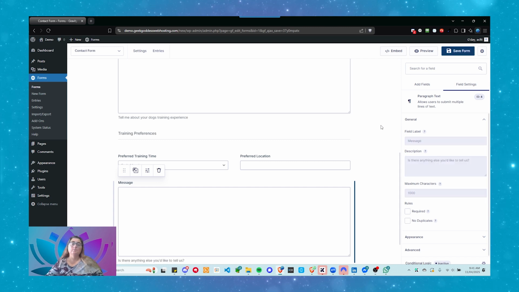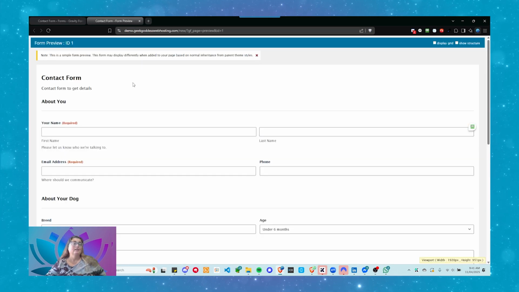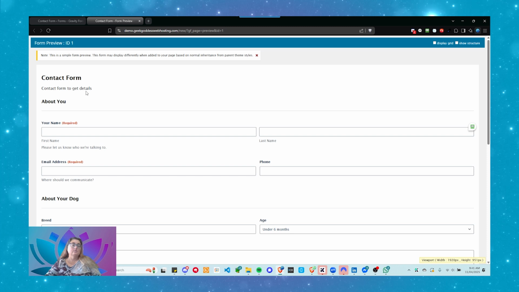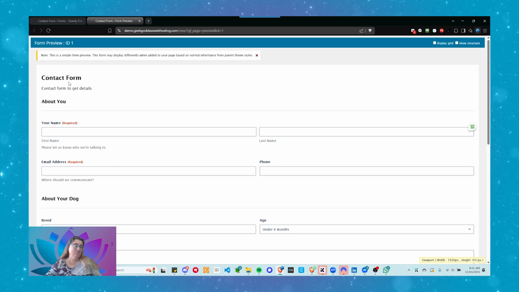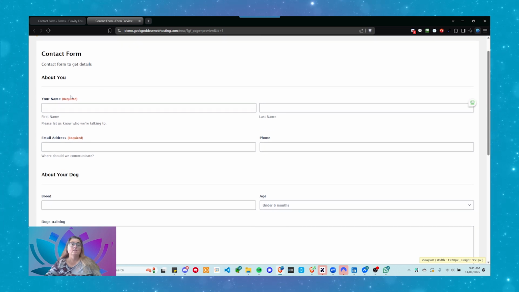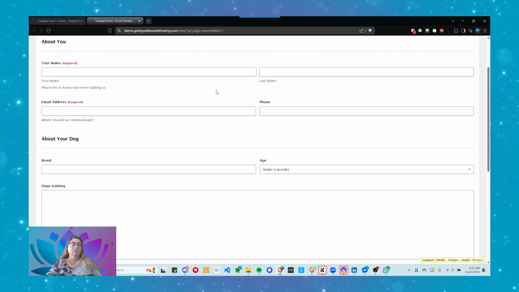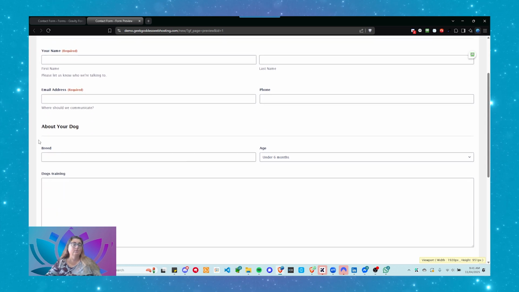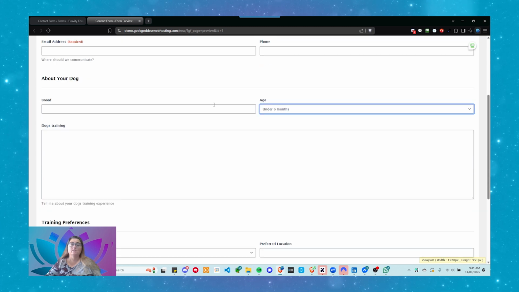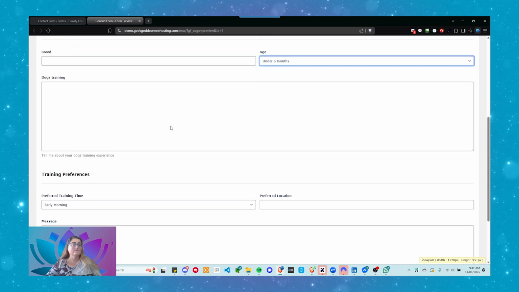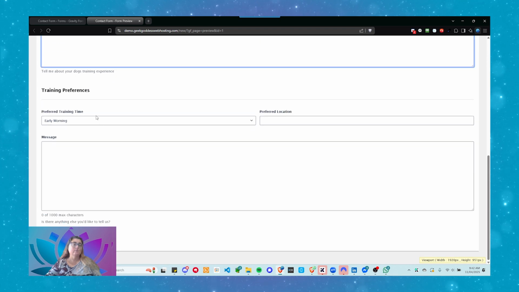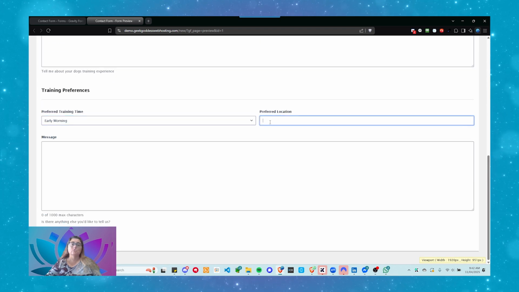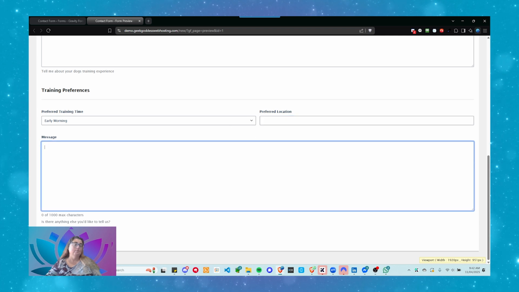We're going to click Save Form. And now what I'm going to do is I'm going to click on Preview. Now that I've built that form, you can see here we've got the contact form, we've got the description. Remember that when we inserted this in our post, we can actually hide this information. And you'll see the section, it says About You. Then we've got About Your Dog, and we've got the drop down. And you see how we've managed to make columns out of it all? The dog's training, tell us about your dog's training experiences. Now we've got the training preferences. When do we want to train? What's our preferred location? A message and send.